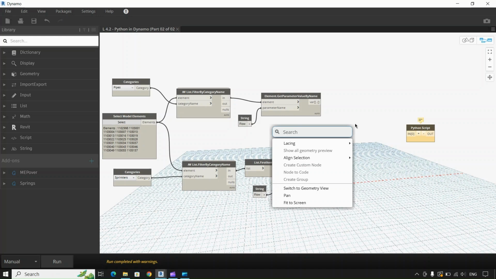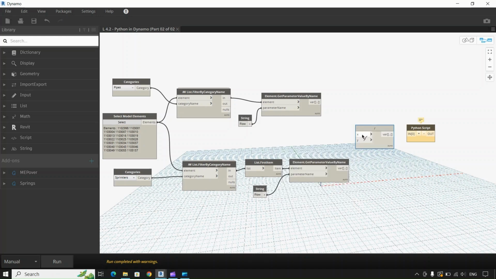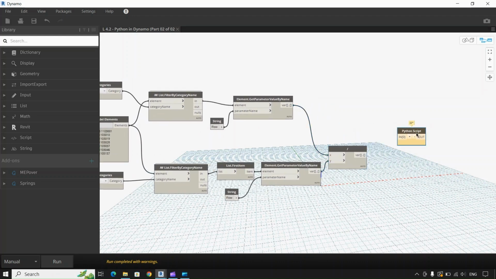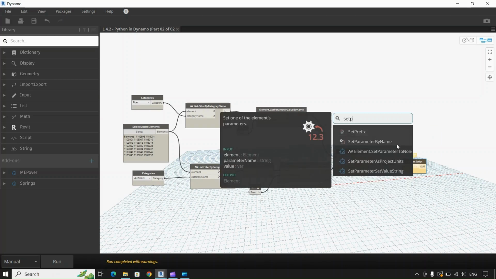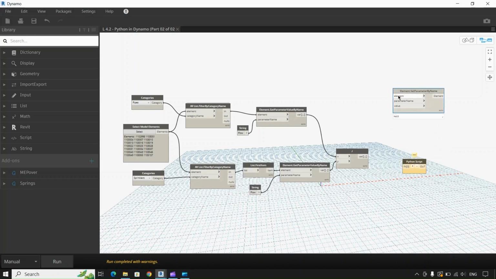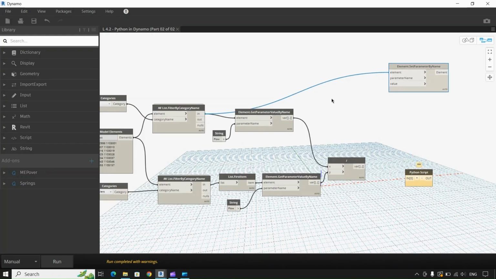Now divide each pipe flow rate by the flow rate value of the sprinklers. This will give you the total count of sprinklers mounted on each pipe. Use the Set Parameter Value by Name node to apply the new sizes for pipes. Link it to pipes and a parameter called diameter. Then use the Watch node to see the results of the Python code.